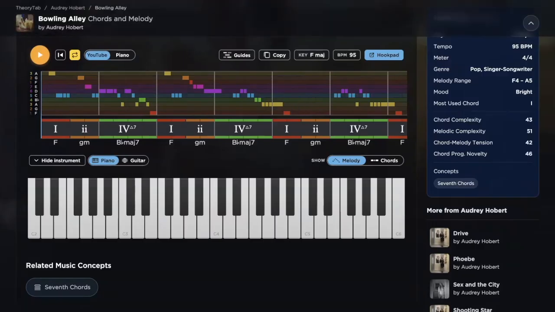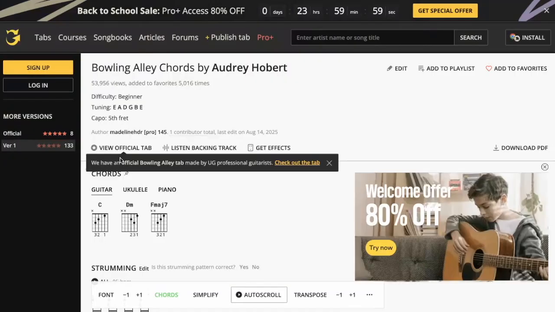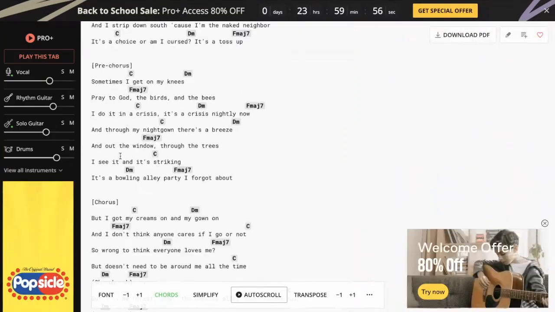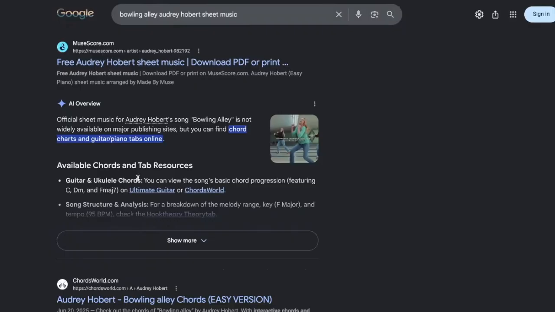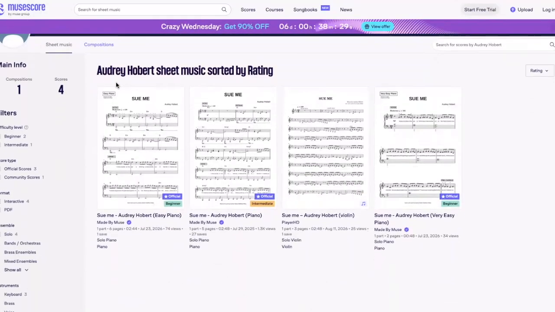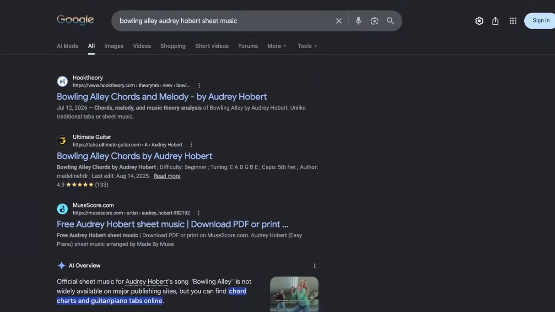I cannot use this at all to help you in lessons. This is guitar tab. I can use this, but again, we're just not seeing that there is sheet music. I'm not seeing any of those normal sites come up, like MuseScore. Yes, it is coming up, but there isn't anything here. This is a different song. So that's the general process of looking for sheet music.